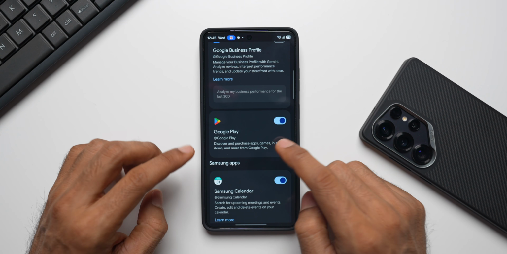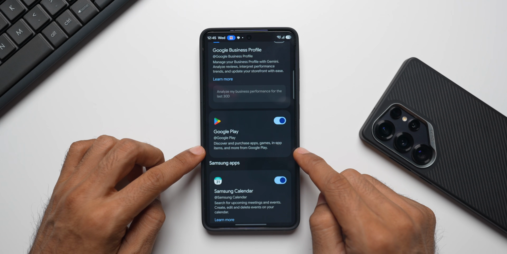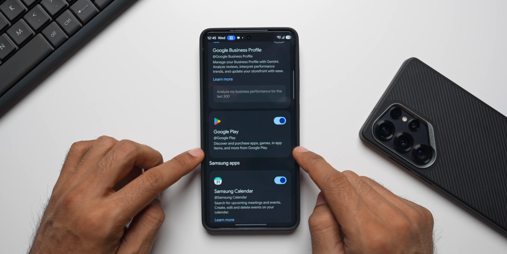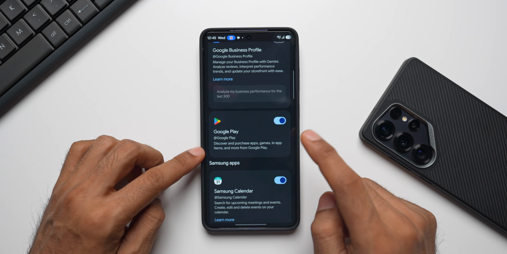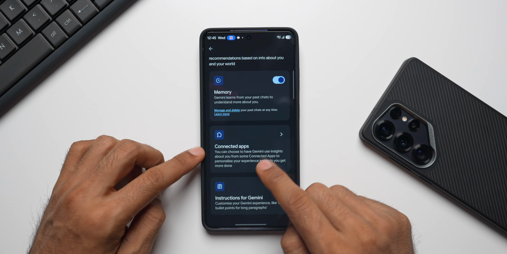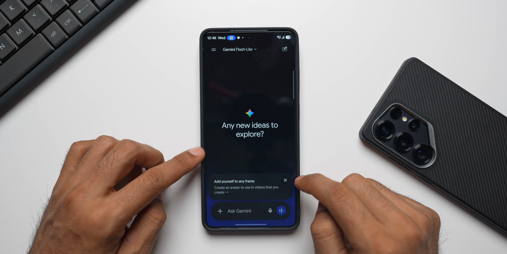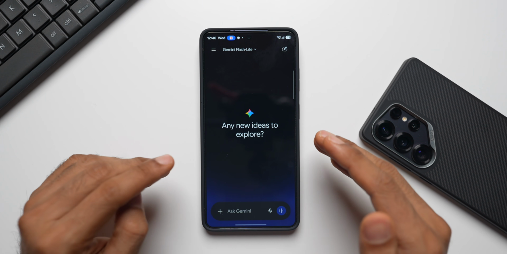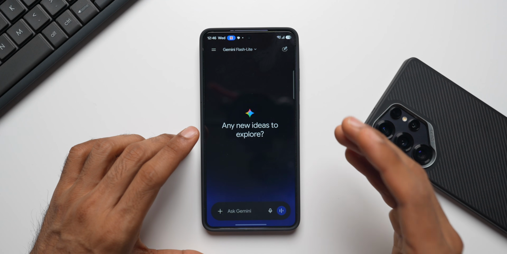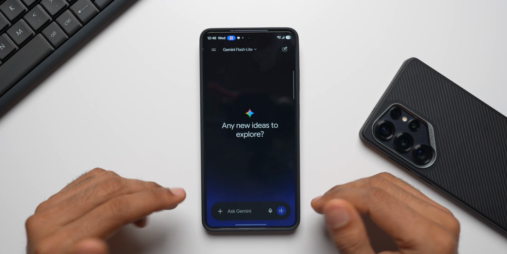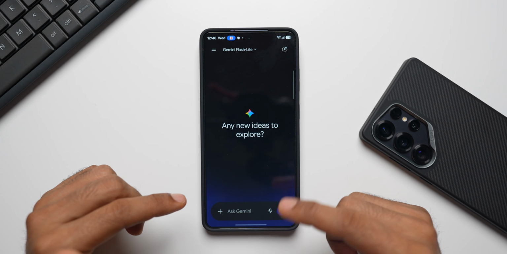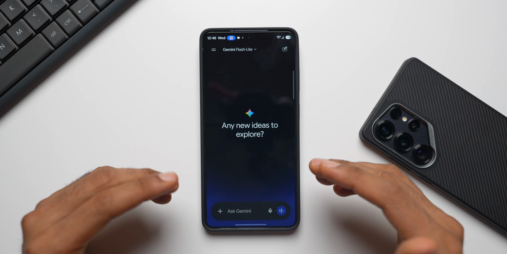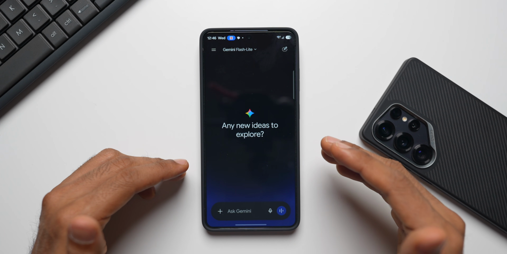And the next one is Google Play. Discover and purchase applications, games, in-app items, and more from Google Play. Now let me show you how this works. Let's go to Gemini, and let's say now I want to search for an application on Google Play Store. I don't really have to go to Google Play Store, tap on search, and enter what I want and search for the applications one by one. I can just ask Gemini to do that job for me.